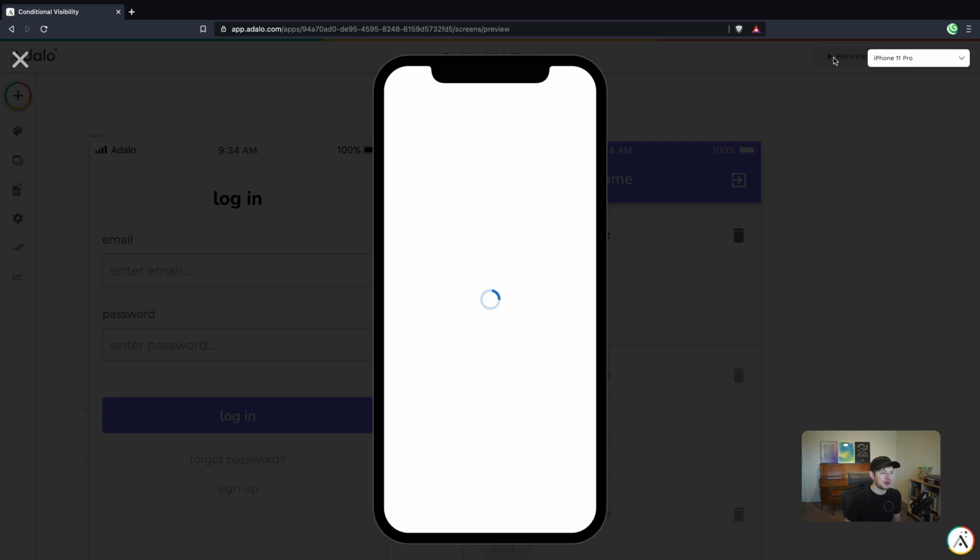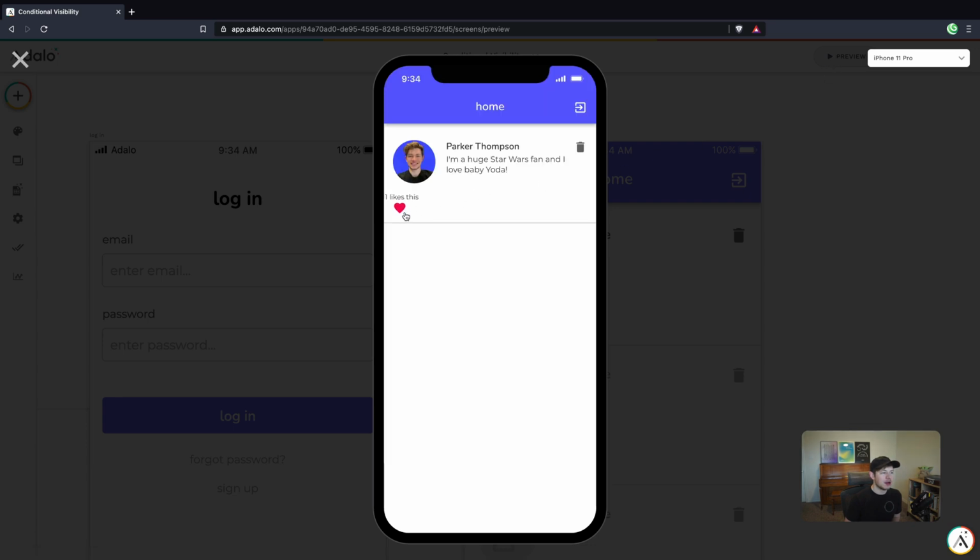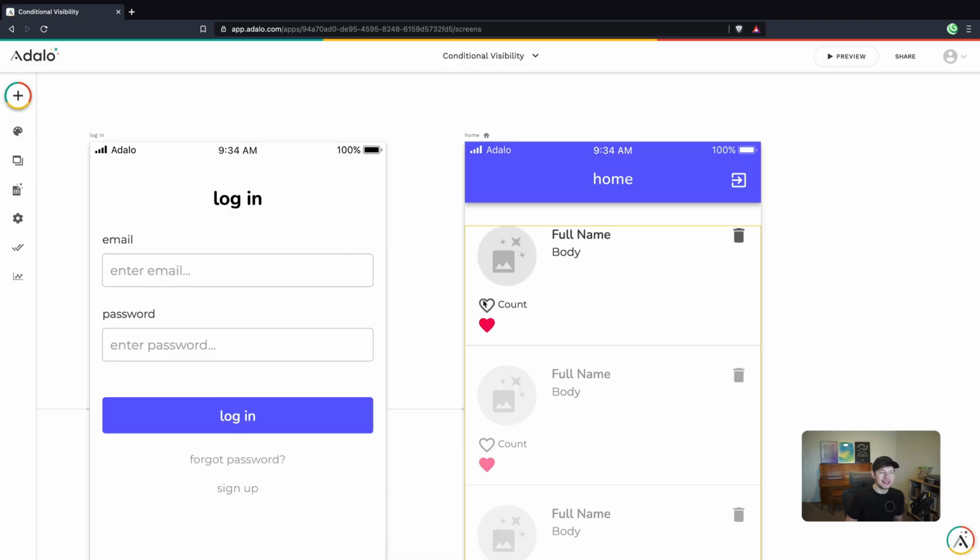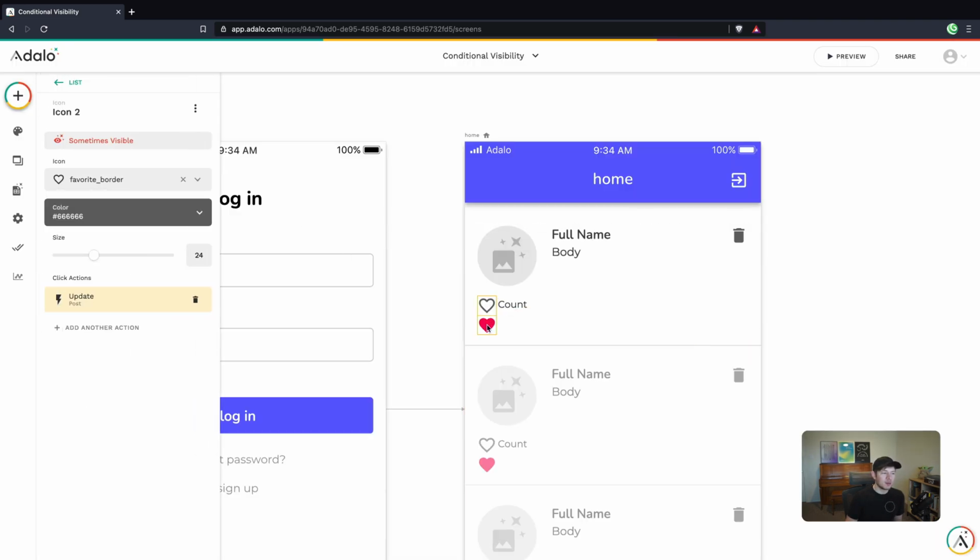Let's go into preview mode. Okay, so let me unlike this really quick. I wanted to show you one of the caveats of conditional visibility. So right now you see that this heart is not active, and we see the text next to it like we've designed in the app. But as soon as we set the heart to active, the text gets bumped over to the left and the heart is underneath it, which is not the look we were going for. The reason this happens is because if you remember, when we activate this red heart, we like the post, this gray one disappears.